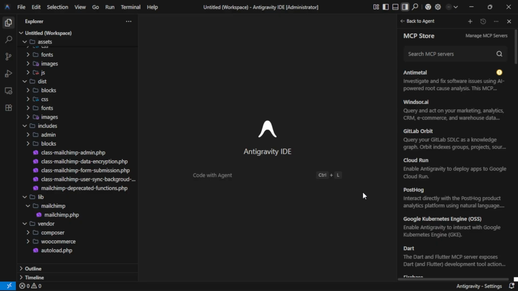Think of this like the place where Antigravity shows the extra tools it can connect to. If you see a list of servers, that means you are in the right place. Some may already be shown, and some may need to be added by you. From here, you can either use a server that is already available, or you can add your own custom server.